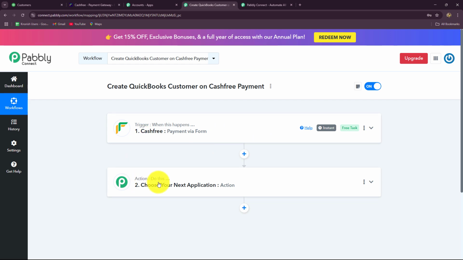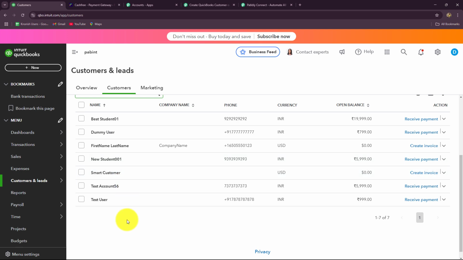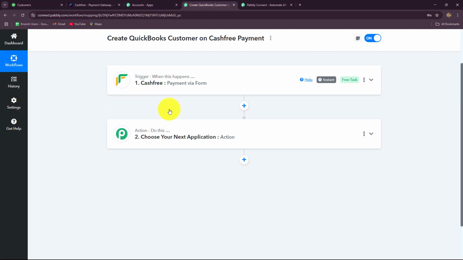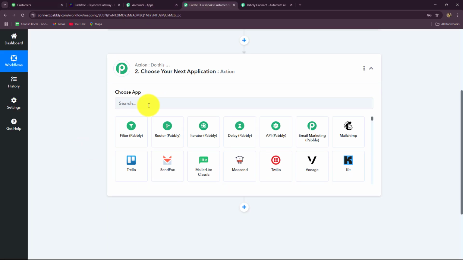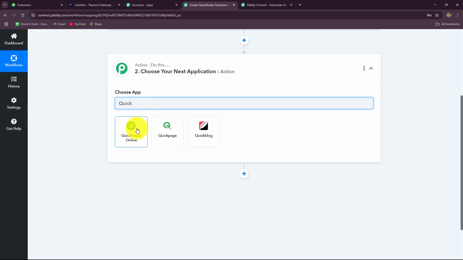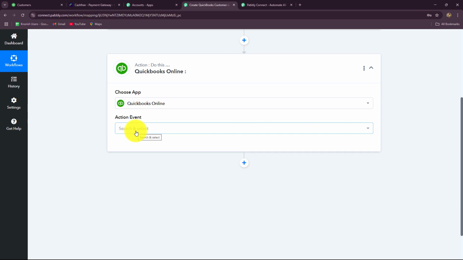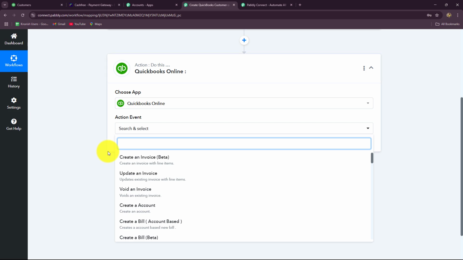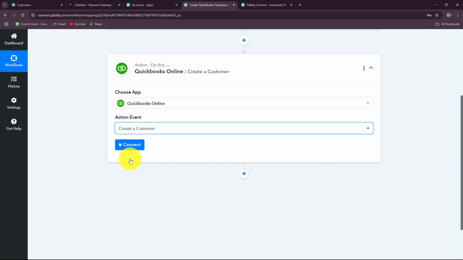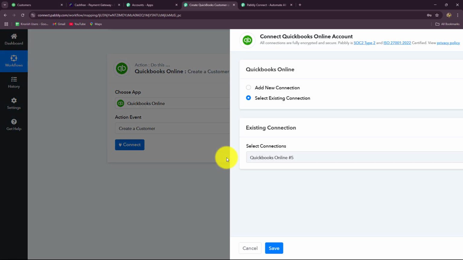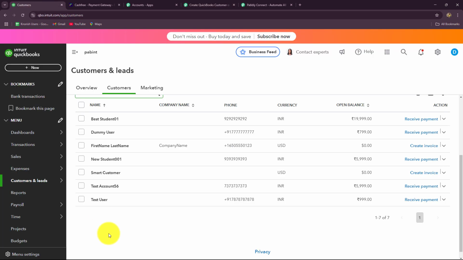So after building this connection, now our objective is to create a QuickBooks customer. For that, we have to build the connection between QuickBooks and Pabbly Connect. To do that, let's go towards our action step. Let us select QuickBooks Online as our action application, and we have to select the action event. So what I want is to create the customer. So let's select create a customer, and now let's click on connect. You can see I am already logged into my QuickBooks account. So now my connection will be easier.